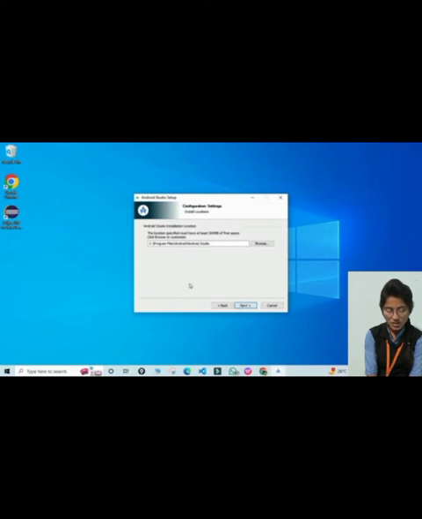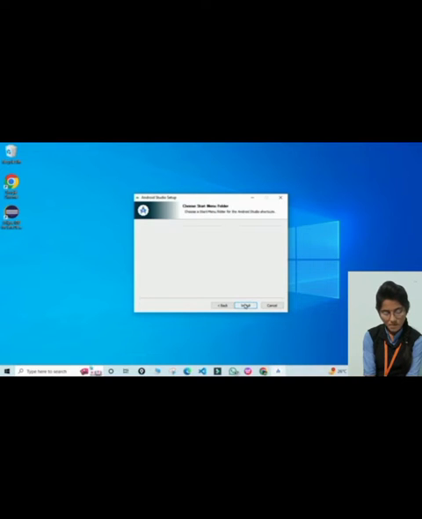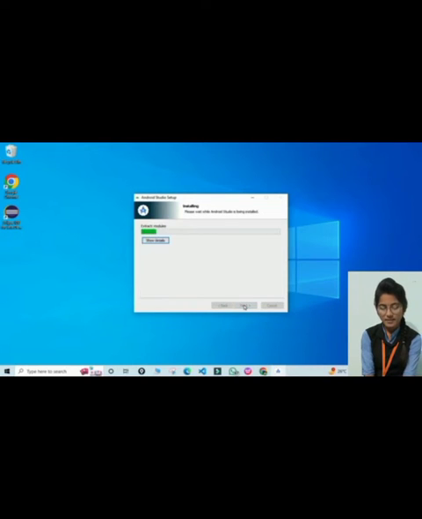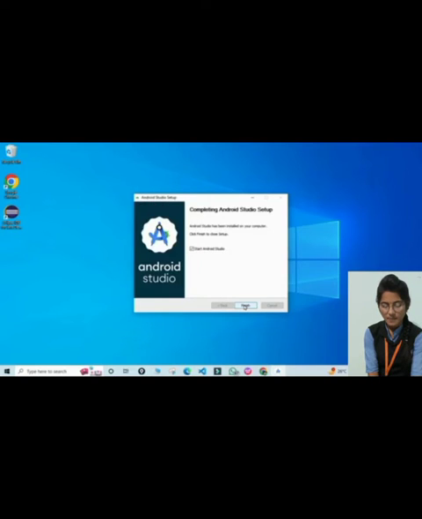Just click on the install button to start installing Android Studio. Please wait for it. My installation is done, it is completed, and click the next button. Now Android Studio is installed on our computer. Check the start Android Studio option and click the finish button.